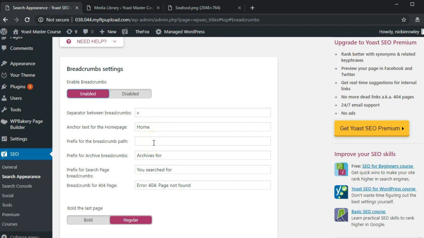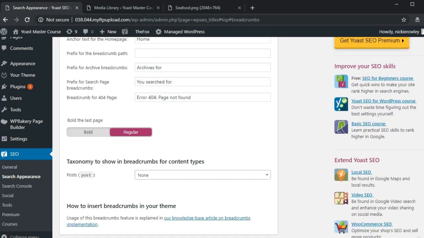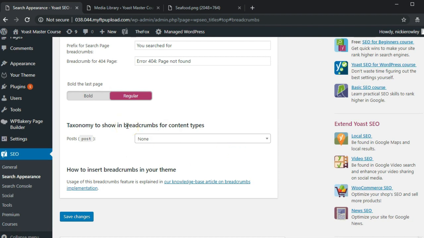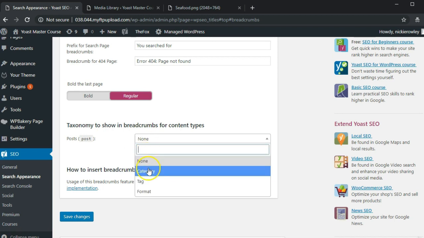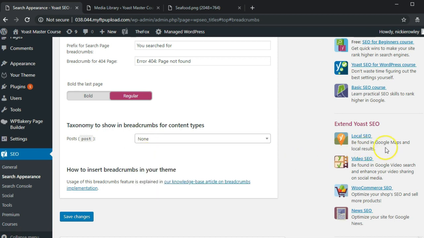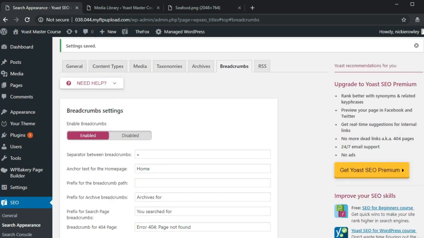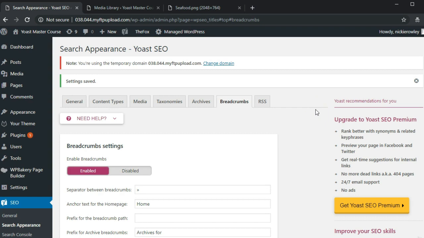You can have a prefix for the breadcrumb path, which would be what shows before. You can have a prefix for the archive breadcrumbs. If you do have archives, you have it here for "you searched for," and then the error 404 as well. So you can either enable or disable it, and then you can bold the last page or have it set to regular. And that is what we have in terms of breadcrumbs. And then right here you have the taxonomy to show in the breadcrumbs for content type. Right now for post it is none, but you can also set it for category, tag, and then also format. I don't want to get too far in depth around breadcrumbs because there are differing use cases for how you have it enabled.